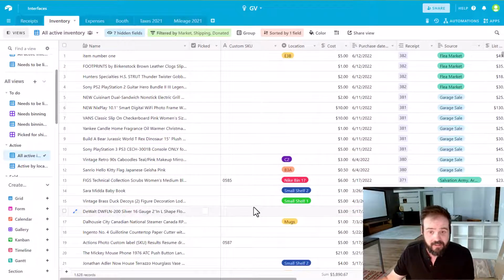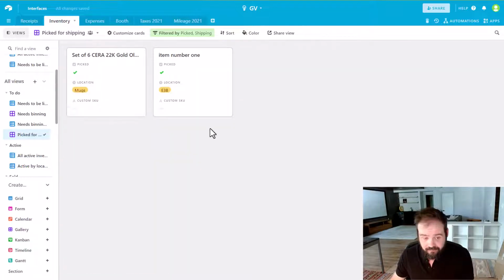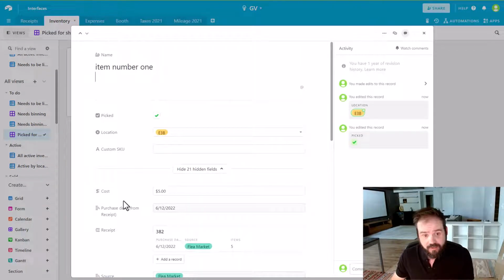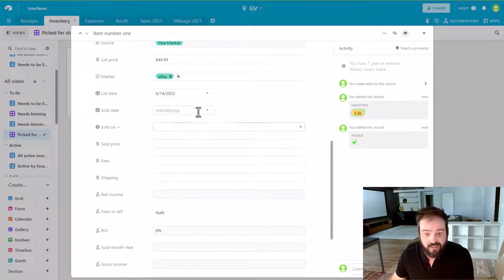Like I said earlier, when this item eventually sells, I'll find it and mark it as picked for shipping, and it will show up in picked for shipping there. And there it is. That's the full life cycle of everything that we do using Airtable, from listing all the way to shipping. Once it is actually sold, we open this up from the picked for shipping view and input all of the extra data, the sales data. We do all this manually.